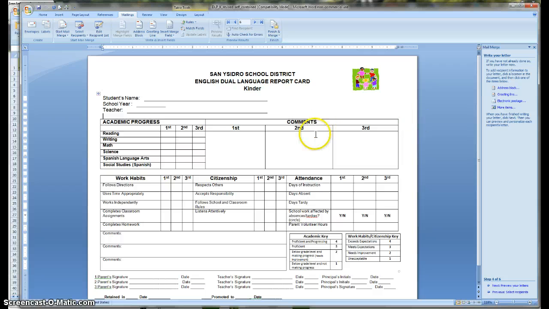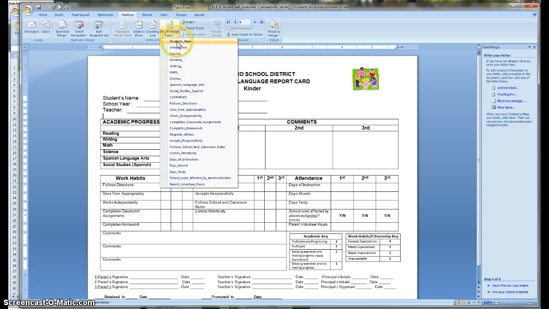Now I'm ready to tell the Word document where to put each of those columns from the Excel sheet on my document. So I come to this button, Insert Mail Merge Field, and I have a list of everything that is on the columns of my Excel sheet. I'm going to put each one of these in a specific place on this dual language report card.